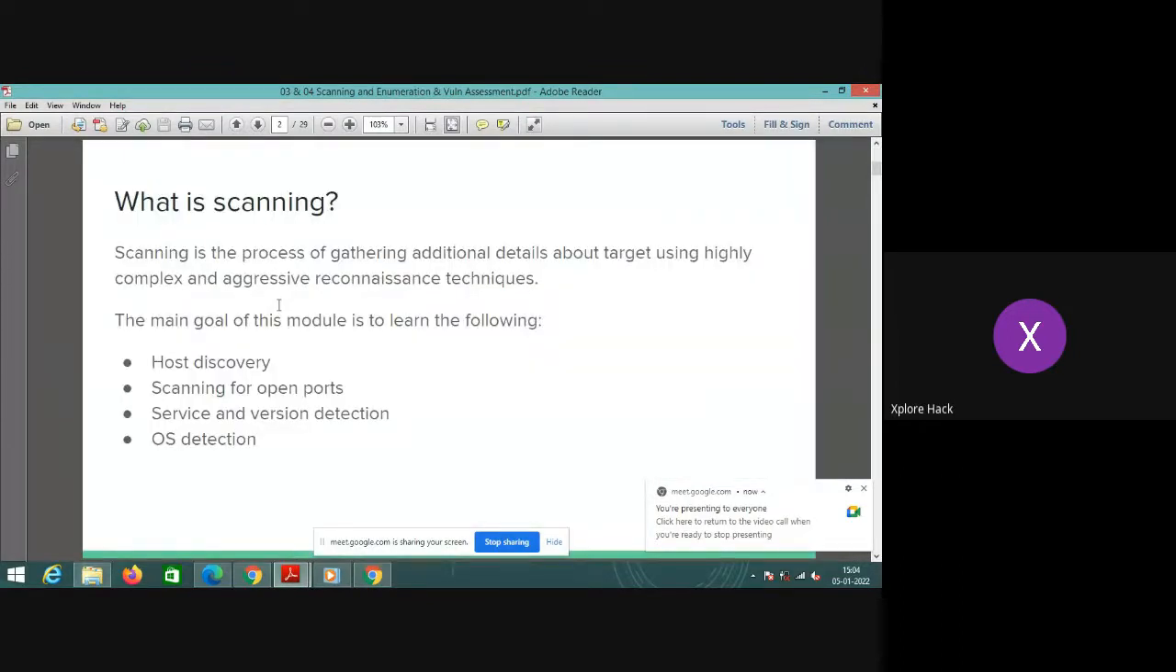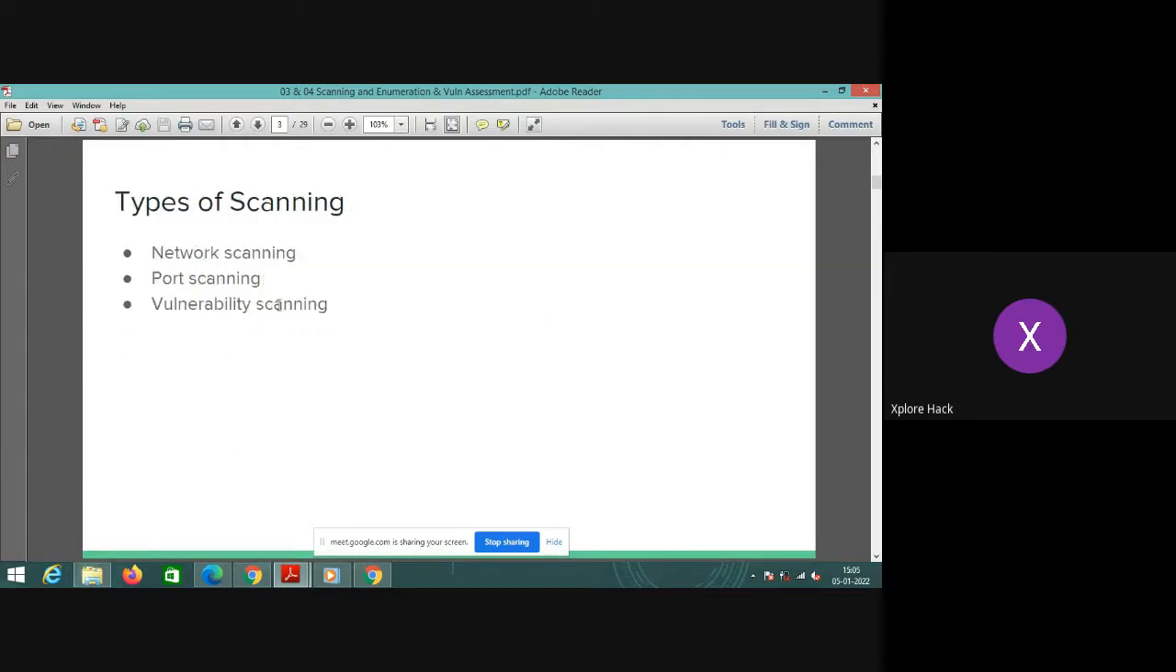So scanning can be in the form of IP address identification, or you can scan the system to identify the open ports information, service and version detection, and OS detection. So I already explained how you can find the OS information of your victim, or how you can find other information of your victim by using Nmap or Angry IP Scanner. I already explained. So types of scanning are network scanning, port scanning, vulnerability scanning. So these are all the scanning methods we can find in this place.